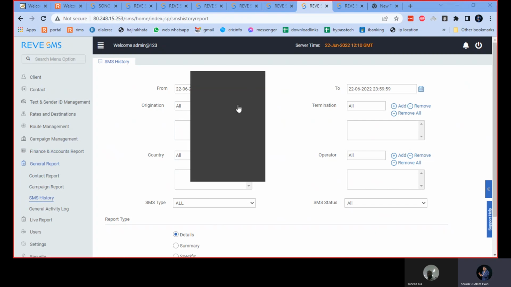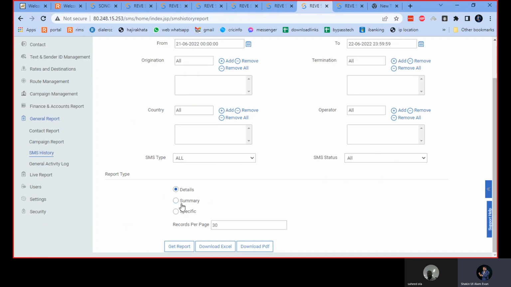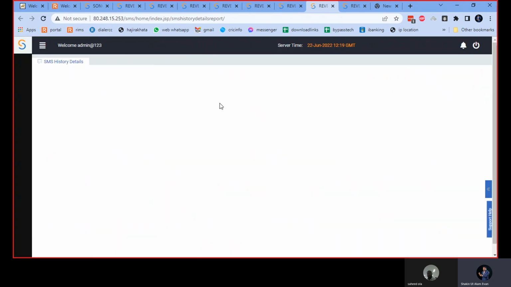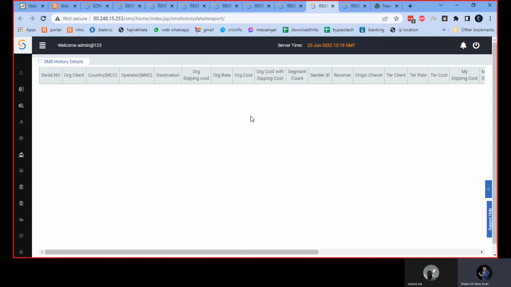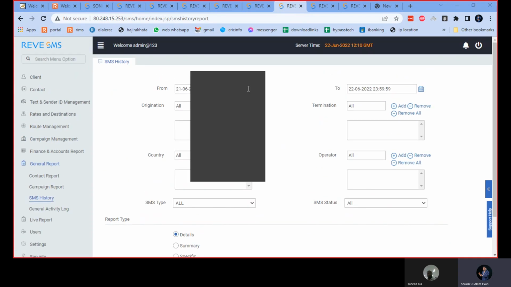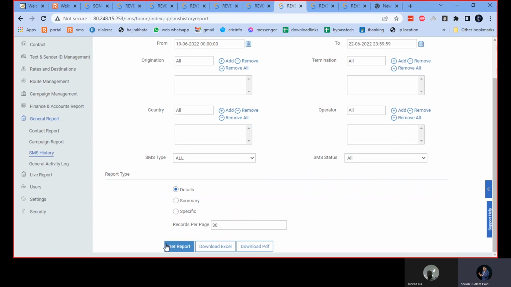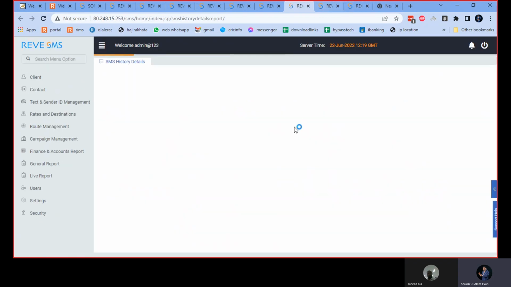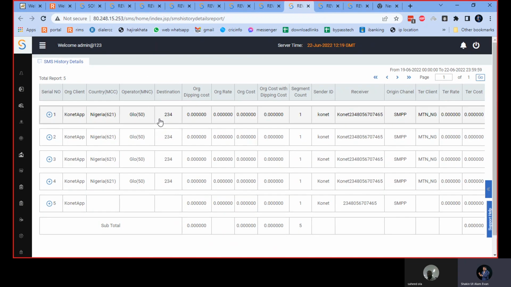So let's generate yesterday's reports. If you want to see the detailed report, you can click on get report, and the report will show you here as per the traffic. You don't have any traffic yesterday either, so I need to generate a report a little further back. Let's generate it from Sunday. So I'm generating a report again, and I think there is some traffic.